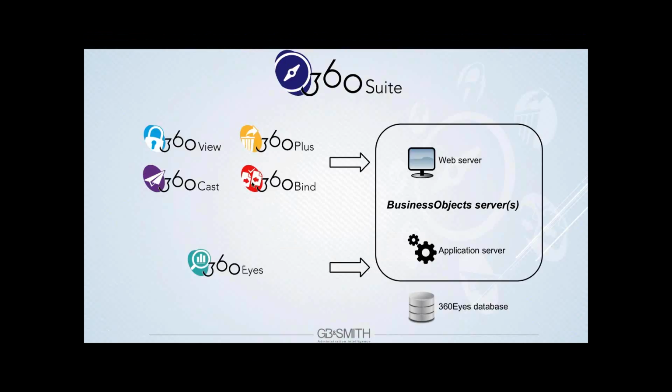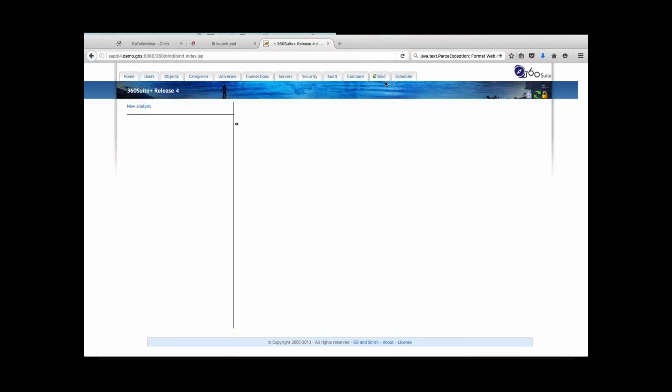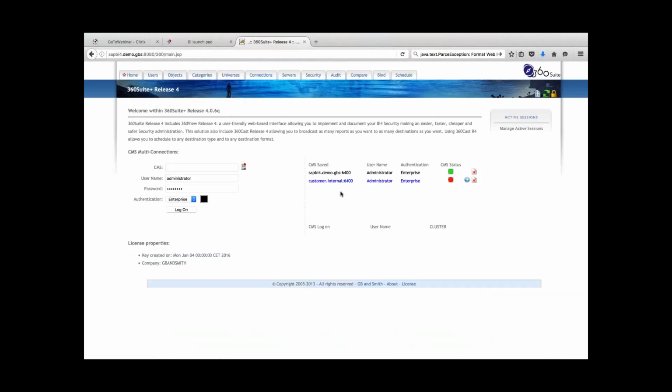So we will dive into 360. So logging into the 360 suite, this is where Bind is. And again, Bind is very useful when you're migrating to any version of Business Objects, if you're doing an upgrade, if you're applying service packs, fix packs, you're changing your database, whether it's a structure change or updating your database version. So anytime there's a potential for impact to reports, it's important to do testing.